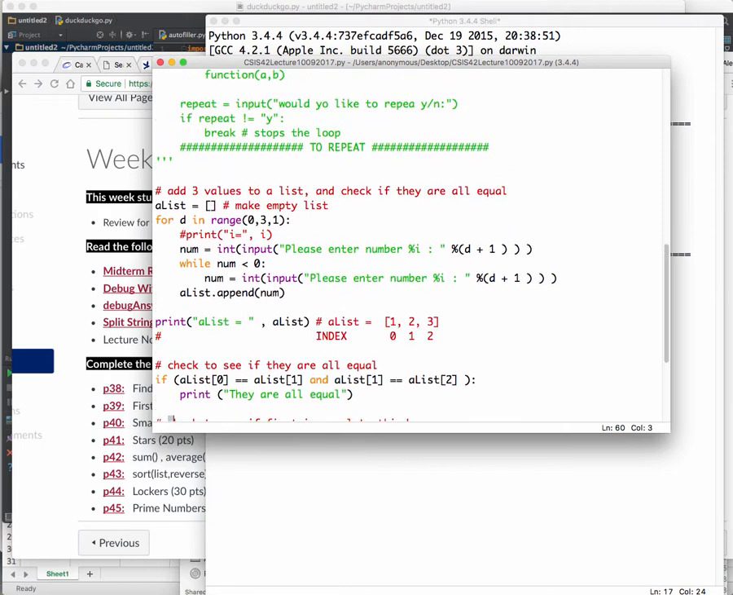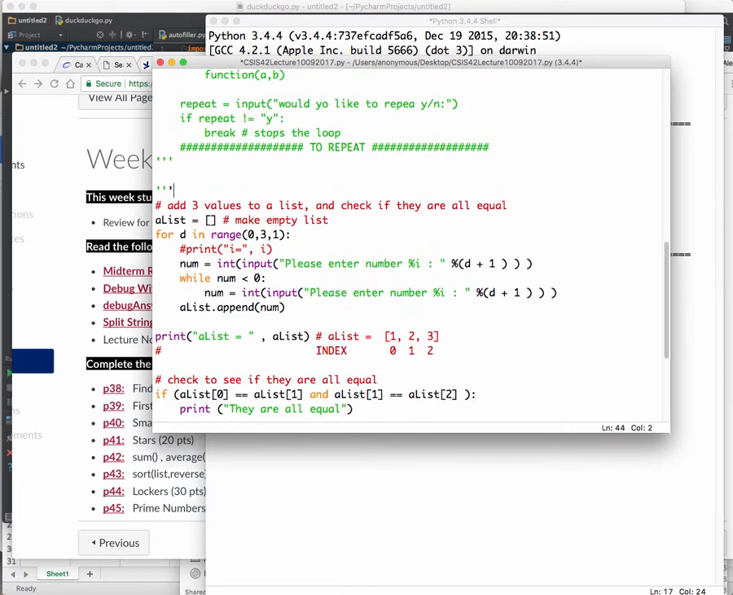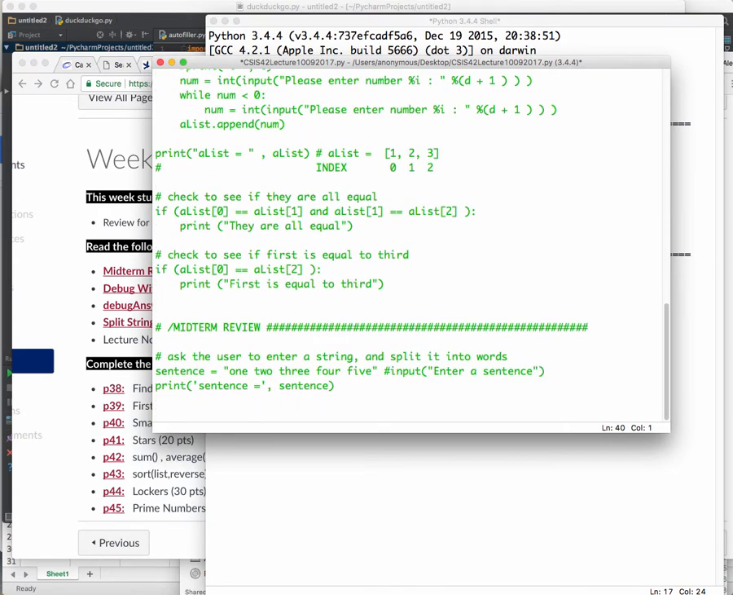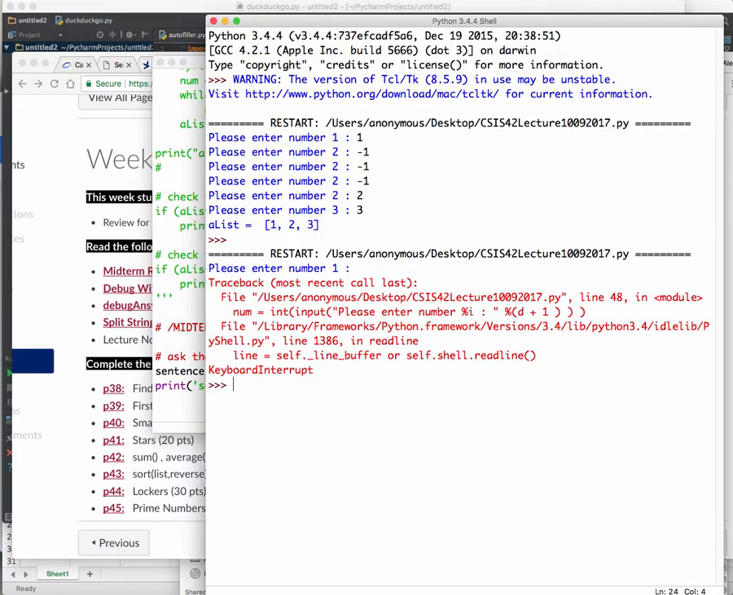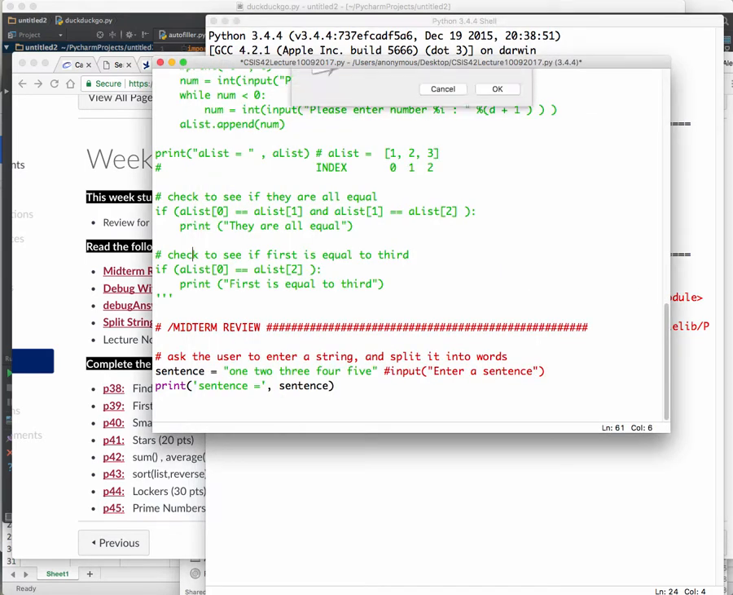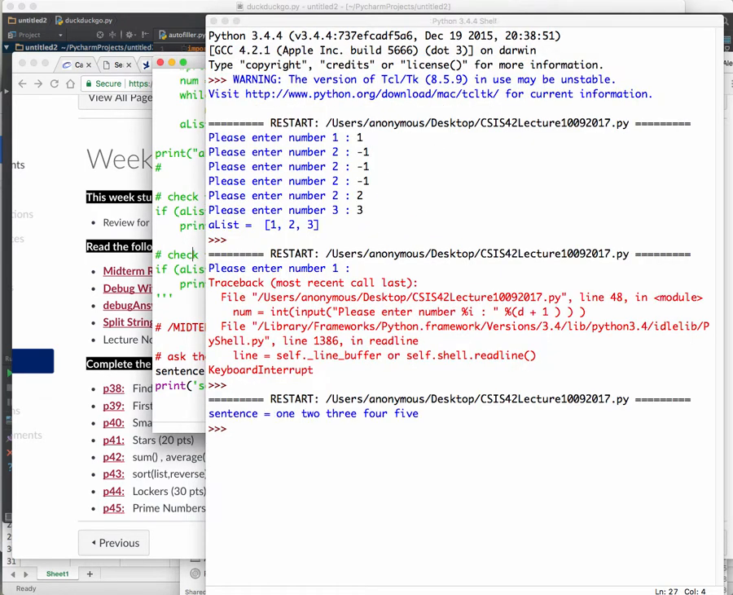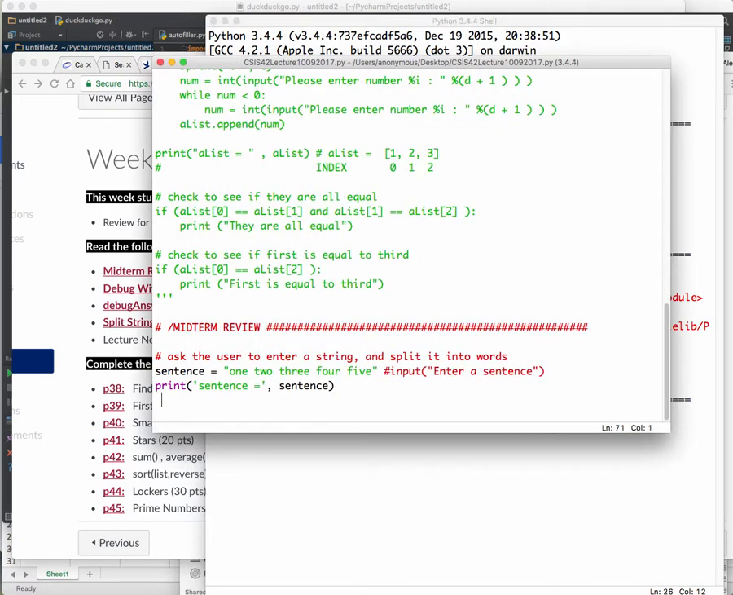Where is that coming from? Oh, that's from here. Let me take this out, because I don't want to enter things. And run it again. Okay, so there's my sentence. Nothing unusual, it's just a string. But now watch, if I wanted to split it into words, words is equal to sentence.